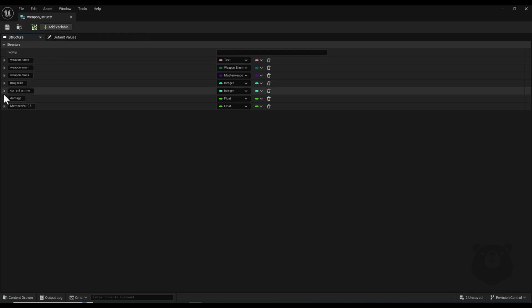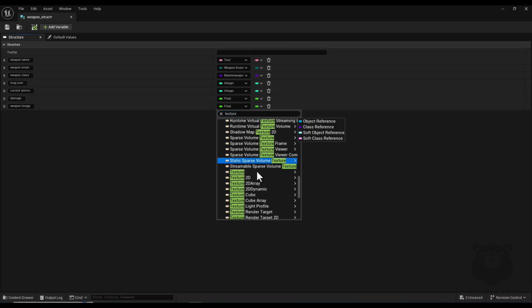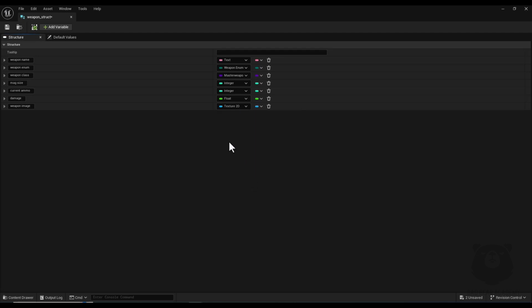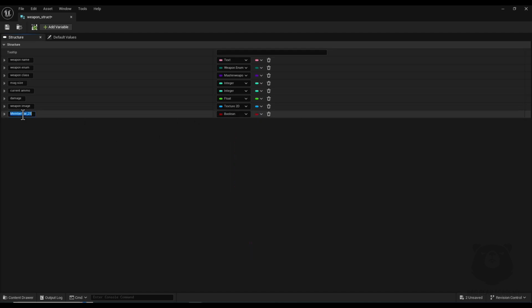and another one I name it weapon image, and I set the variable type to texture 2D. Okay, this is going to be used, for example, for displaying the weapon in the user interface. And for the last one, I create another variable of type boolean, and I name it is melee. That checks whether the weapon is a melee weapon or not.